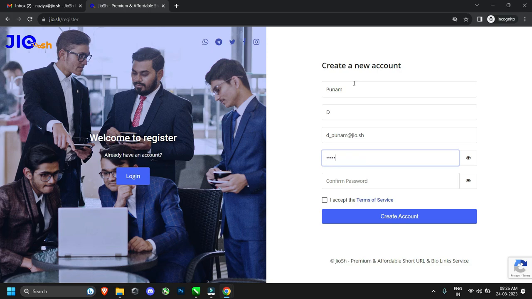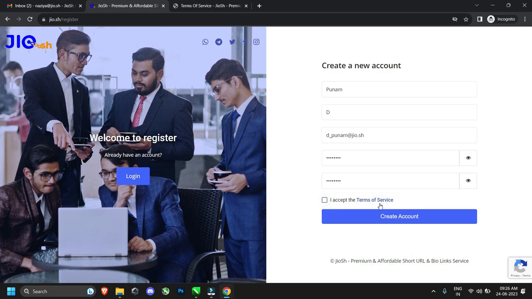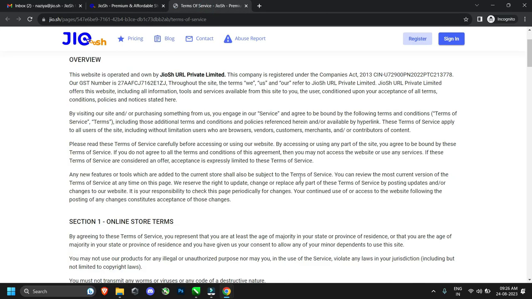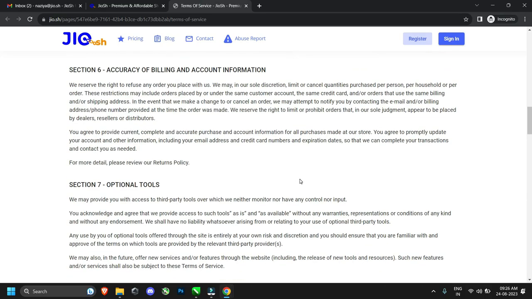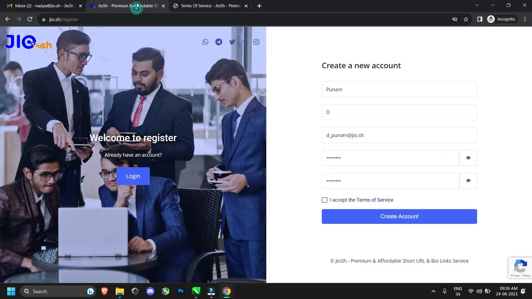Step 4. Carefully review the terms of service provided by JioSh URL. It is important to understand the terms and conditions, so please take the time to read them. Once you have read and understood the terms of service, tick the checkbox to indicate that you agree to them.